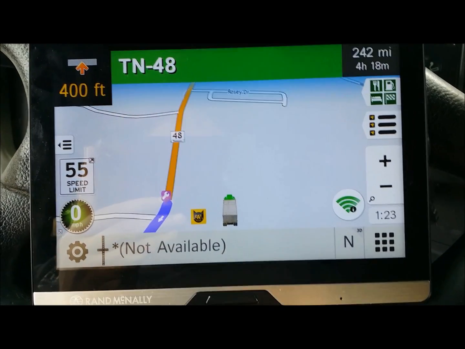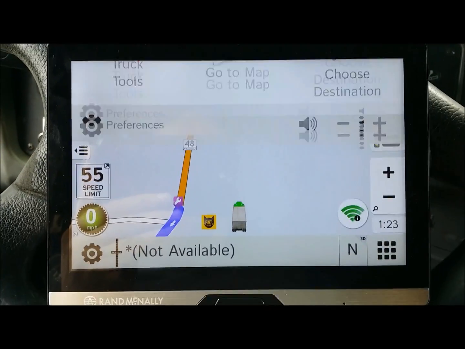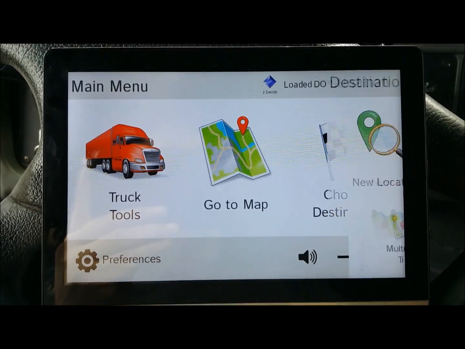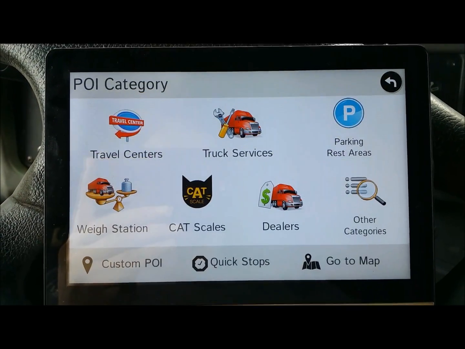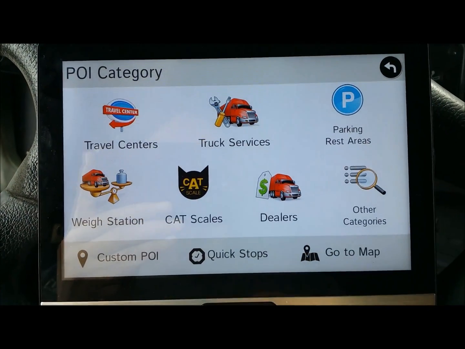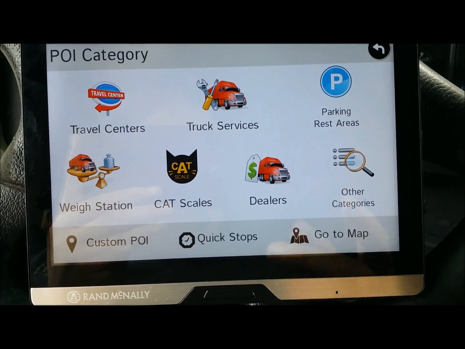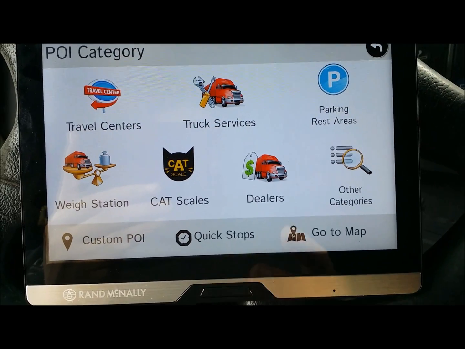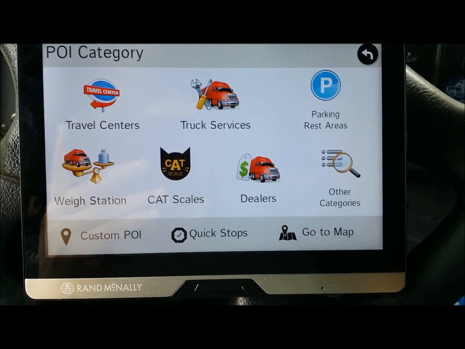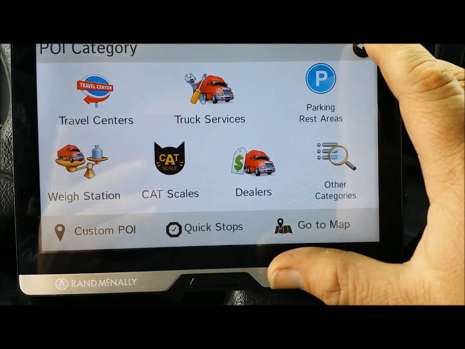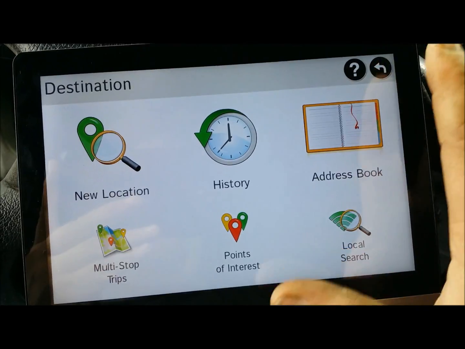With that being said, you've got this set up. This is when you're actually driving down the road. You can always hit your menu button. Like I said, choose destination, points of interest, my route, and then travel centers or weigh stations if you want to see if there's a weigh station on your route. If you've got a heavier load and you're leery about scaling it, and you don't want to scale it, I mean, if you're that leery about it, you should probably scale it anyways, because you never know when they've got a pop-up scale somewhere. But then you just have to go back.